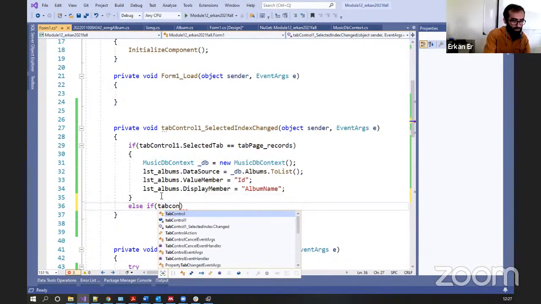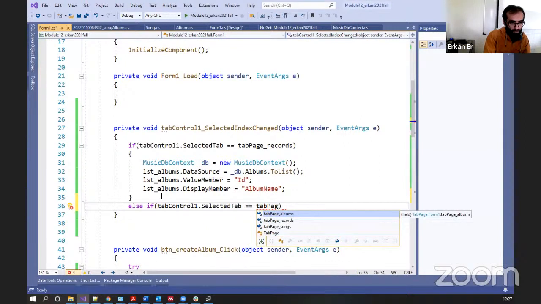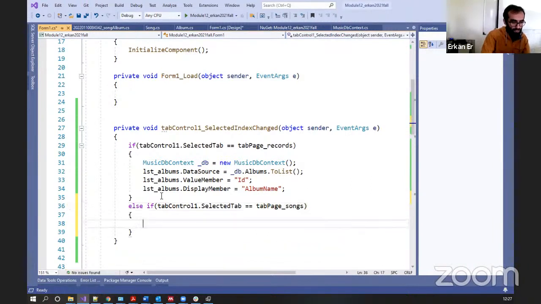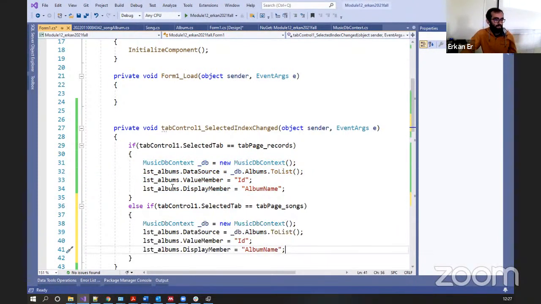If tab control 1 selected tab is equal to tab page, and it should be songs, right? The tab page where we create the song, it's tab page songs. If this is the case, actually what I will do is I will copy and paste this code we have previously, because this code actually retrieves the albums records from the database and binds them to the list box.